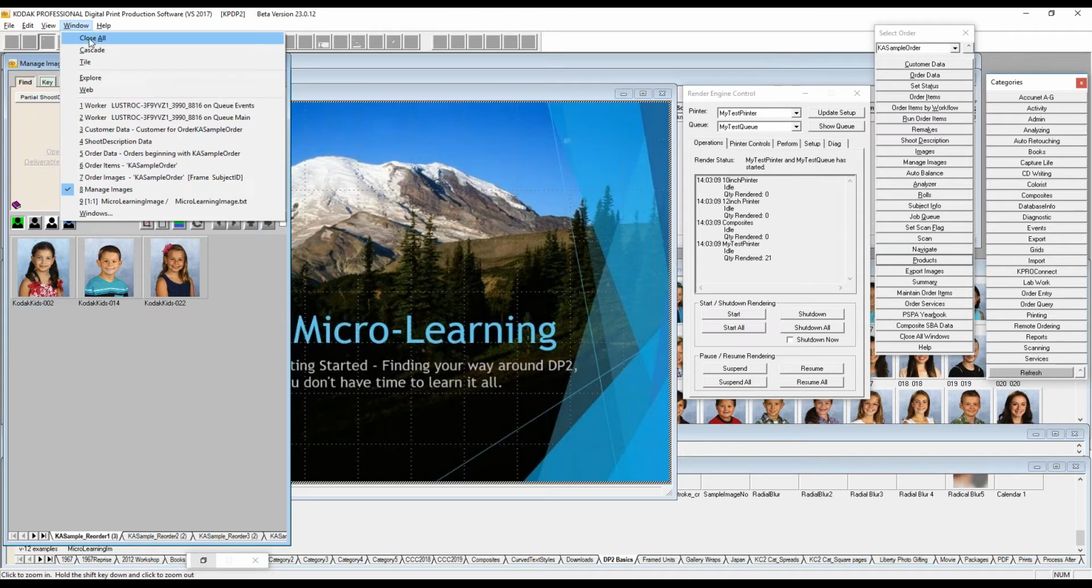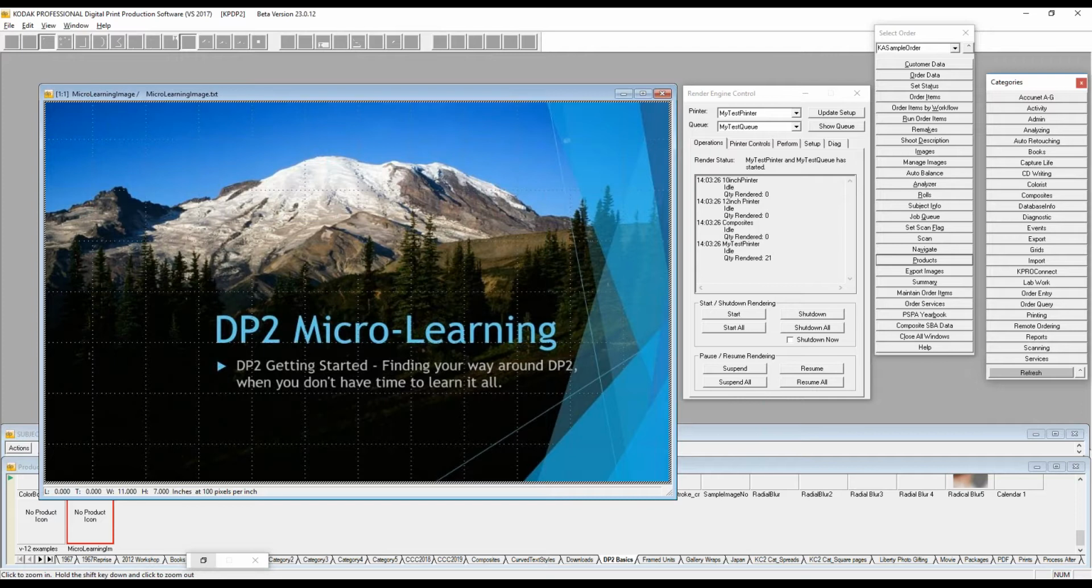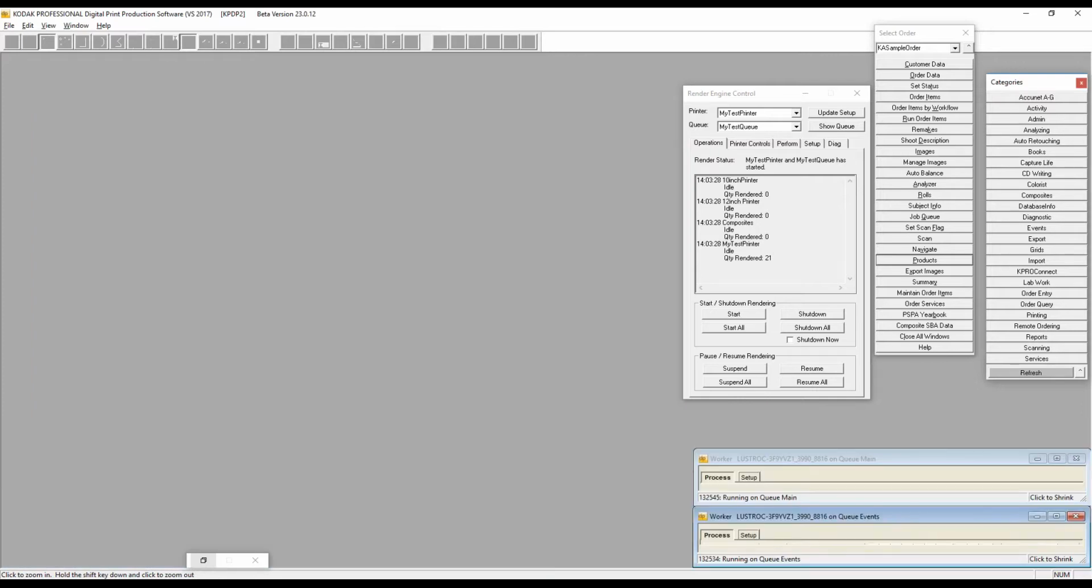There are a couple of other places that you can get to this. One of them is in select order, which I'll talk about in just a minute. So I'm going to close all, and what it's going to do is it's going to close. Here it is. I did not save this layout that I was working on, and it's going to stop and say, do you want to save changes? I'll go ahead and say yes. And then it's going to continue on and close the other windows.